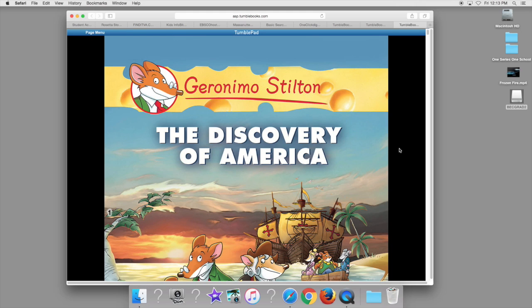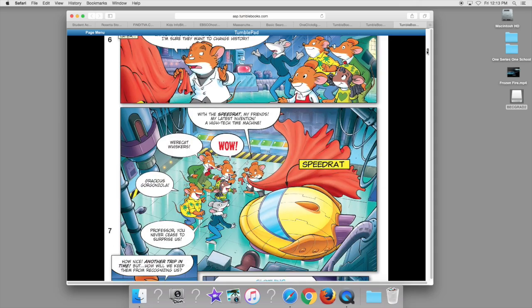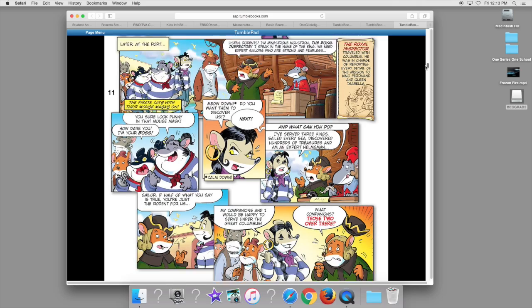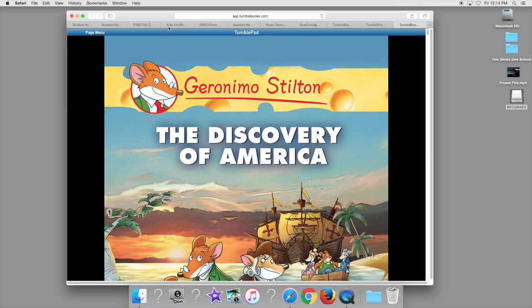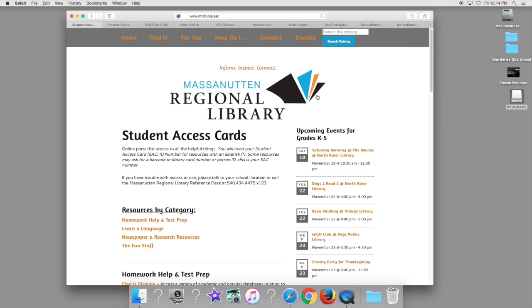There's another one. So this one you're actually going to scroll through. This one doesn't have a read aloud option, but this is actually for older kids too, so or probably 3rd, 4th, 5th grader. So this is just an amazing resource offered to you from the Massanutten Regional Library. All right. Tumble Book Cloud, that one is more for the older kids, middle school and high school age child. So you have a ton of resources available to you here through the student access cards through Massanutten Regional Library.